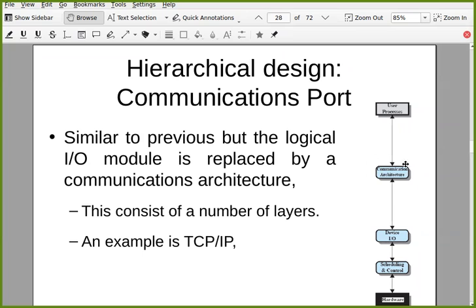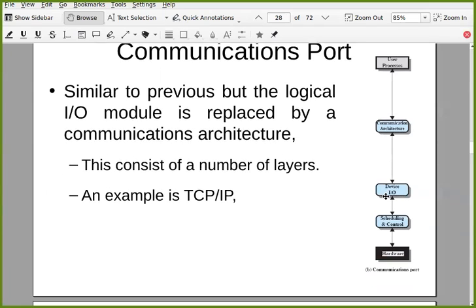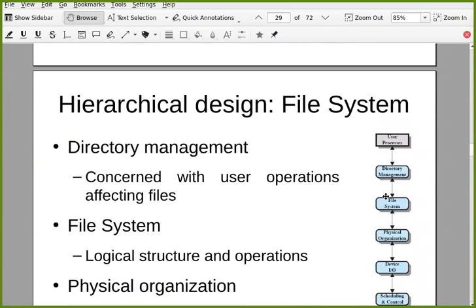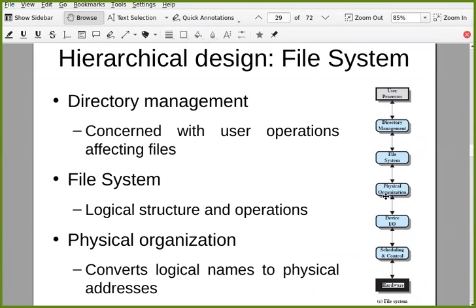So it is more or less like the previous one. The only thing is, instead of logical IO, now it is itself a full communication architecture, for example TCP/IP layering. Then another perspective, the file system perspective, because you are working with files which are stored on hard disk. If we talk about that perspective, what kind of hierarchical design can be there?